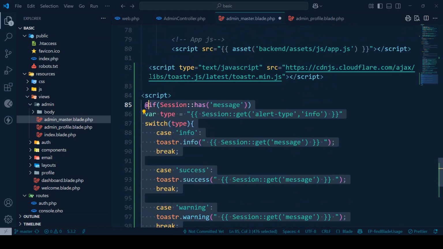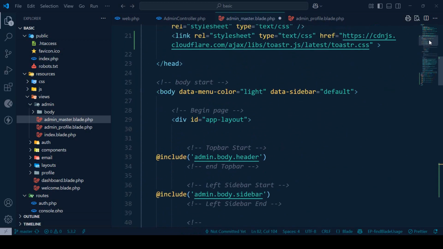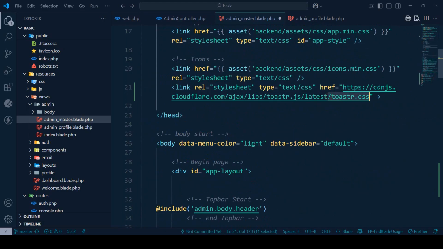You have to load the script, the toast min.js, and also the CSS. That is the toast CSS, in the appropriate position before the head. You have to load it. Now we are able to use the toast message in our total application.